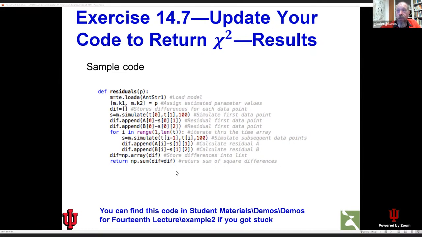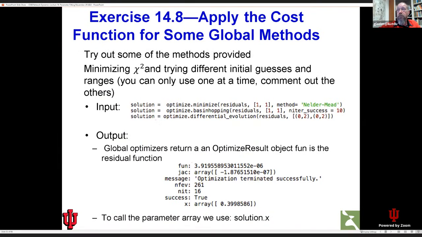All right, everybody got this working? Does anybody need more time on this? Okay, so now, in this example, you've got some options. There's a place where there are three lines that say solution, optimize, and two of them are commented out, and one is turned on. Does everybody have that?